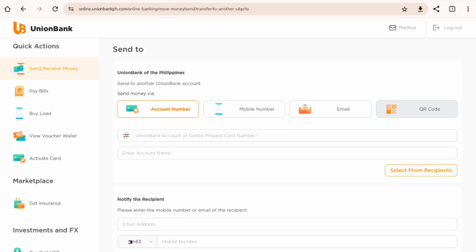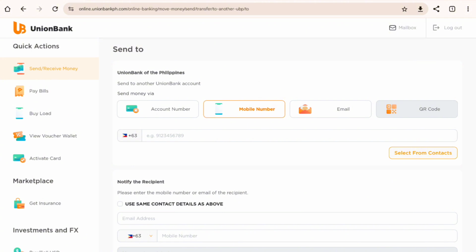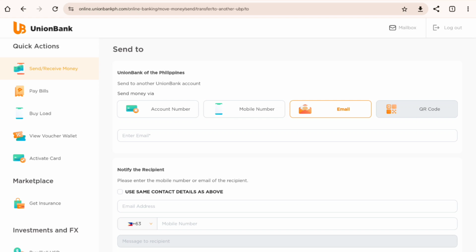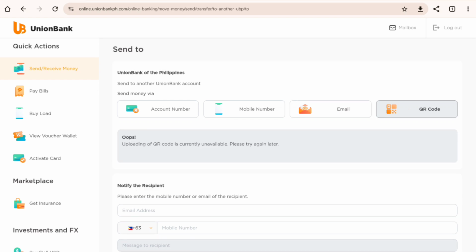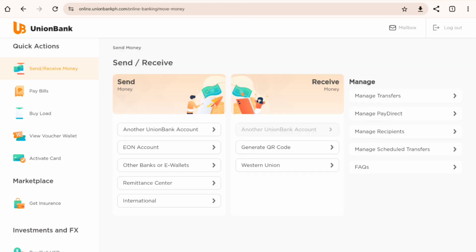You can go ahead and provide the account number and account name to your checking account in the section. You can also send money to that account by entering that account's mobile number or email. After you enter that information, click on the next button to proceed with the next step, and you'll need to enter the amount of money that you want to transfer from your savings to your checking account. That is how you can simply transfer money from savings to checking.